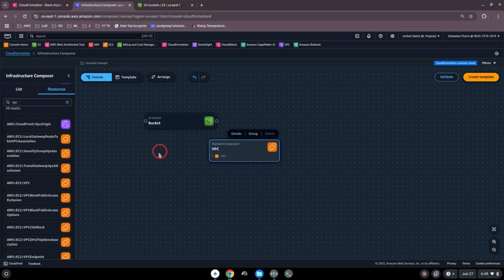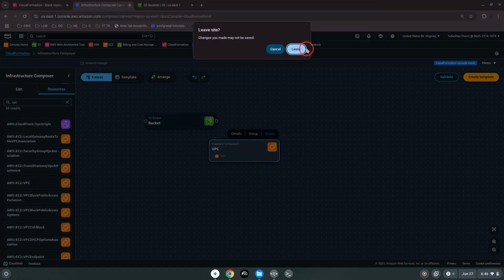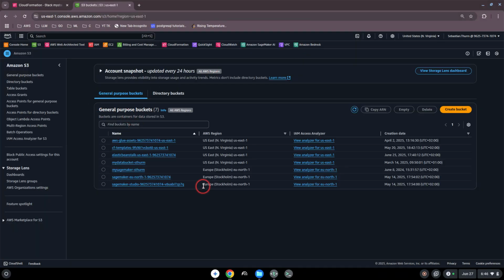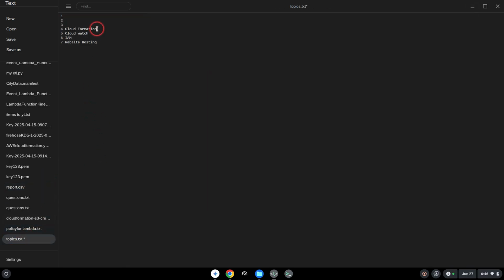So with this Composer, I didn't use it so much, but you can also arrange your infrastructure and then it will create a template out of it. Or you can use a Gemini or GPT to let the code run for you. Okay, good. Leave this and we leave it. Great. Now we go back to our topics.